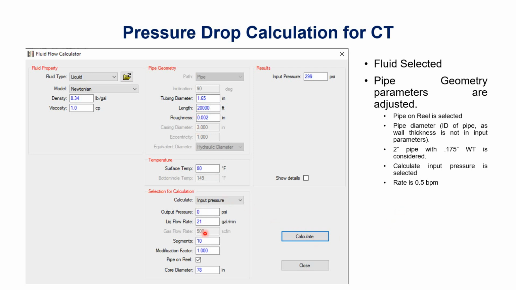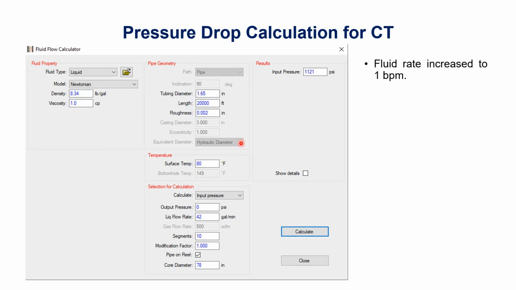In this way we will select, and when we click this calculate button, we will get the input pressure, that is pump pressure, which is 299 psi. Okay, now we'll change the flow rate and see the pressure values. Now we have increased the pump rate to 1 barrel per minute, that is 42 gallons per minute.